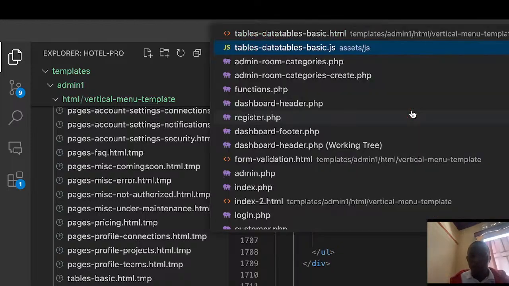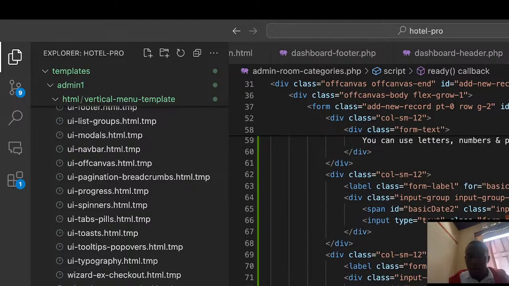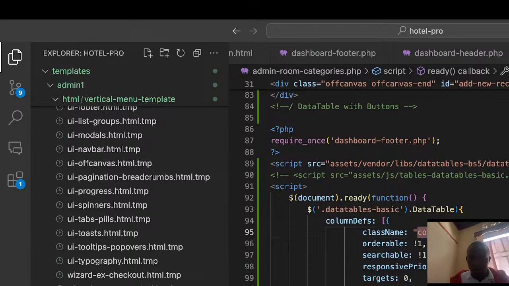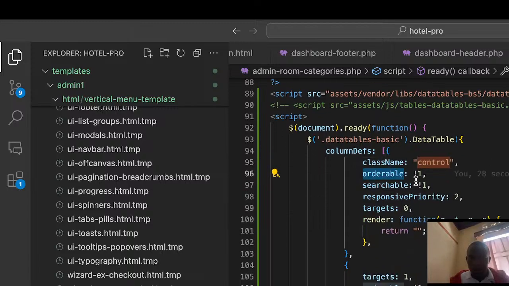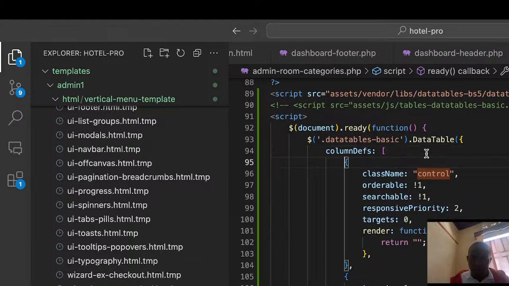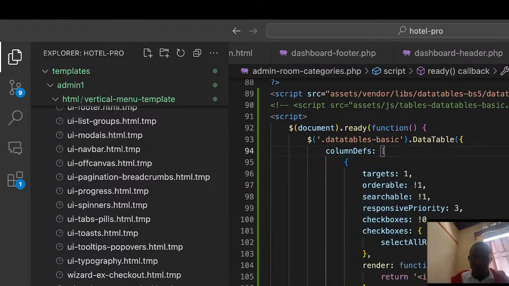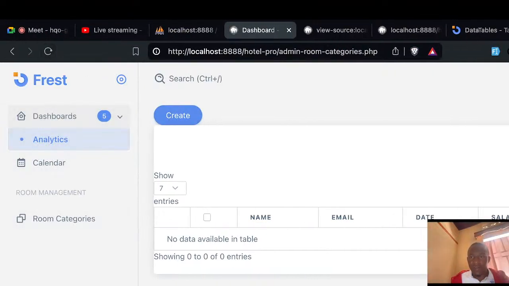Alright, so let's get back to ours. There you go. We have control there. Then we have order by, searchable, responsive priority 2, target 0, render. So I can remove this. Let me try to remove this control also. Column definitions. Let me remove this control, and I'll keep things that are going to be. So everything is okay.